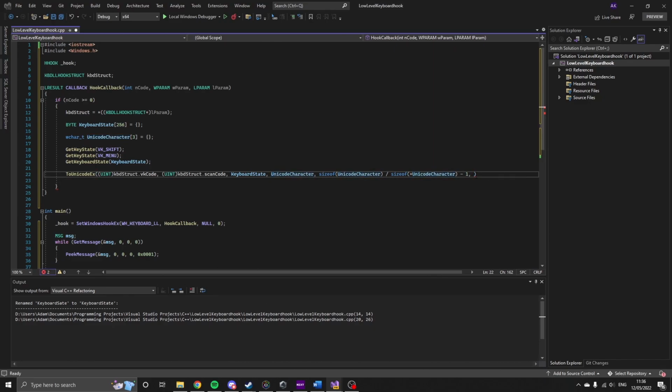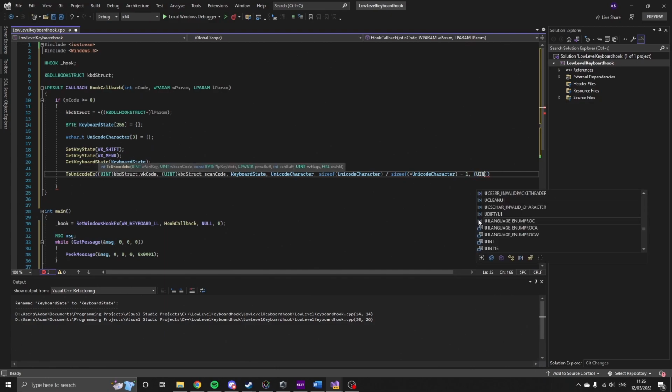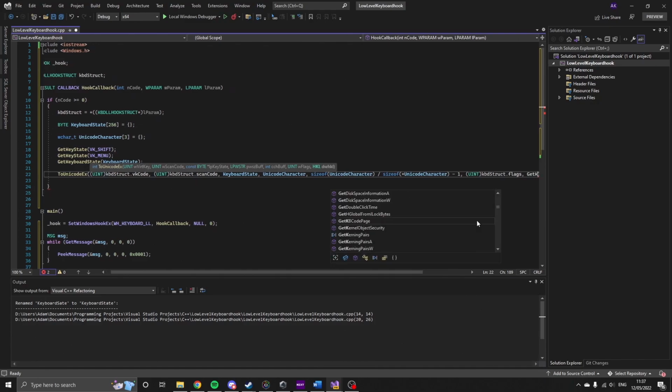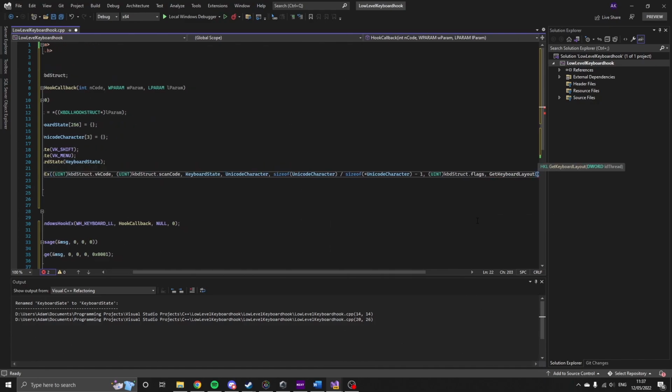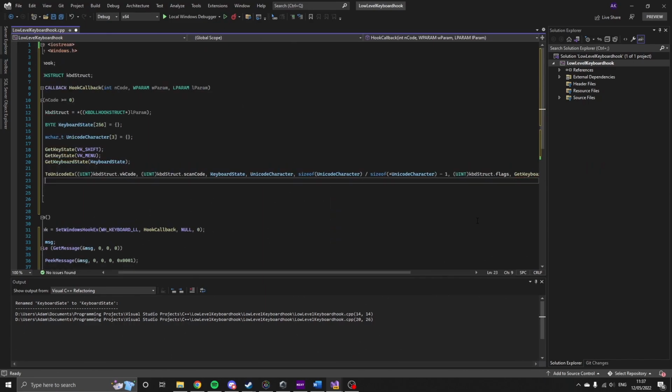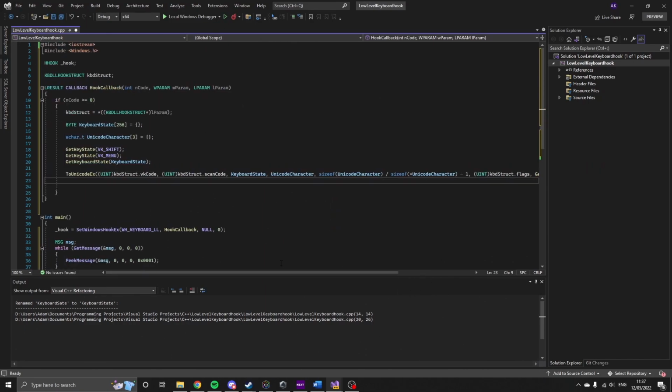So then another uint. This will be kb struct dot flags, and then get keyboard layout 0. And this just gets your keyboard layout. So if it's American, English, Polish, whatever. Okay, so first, next, and at this point you've already got the characters.